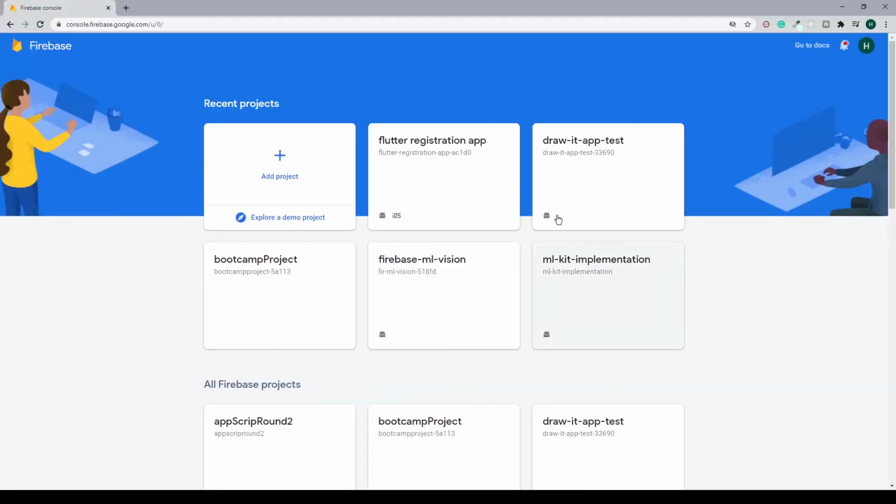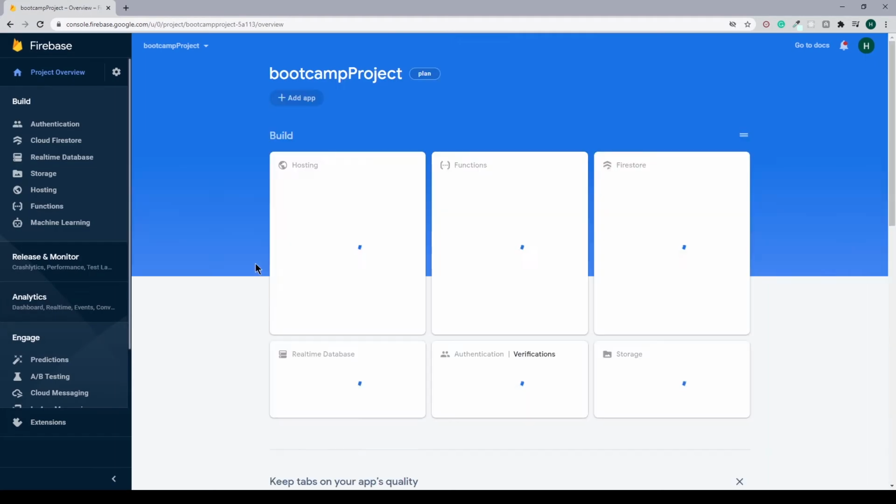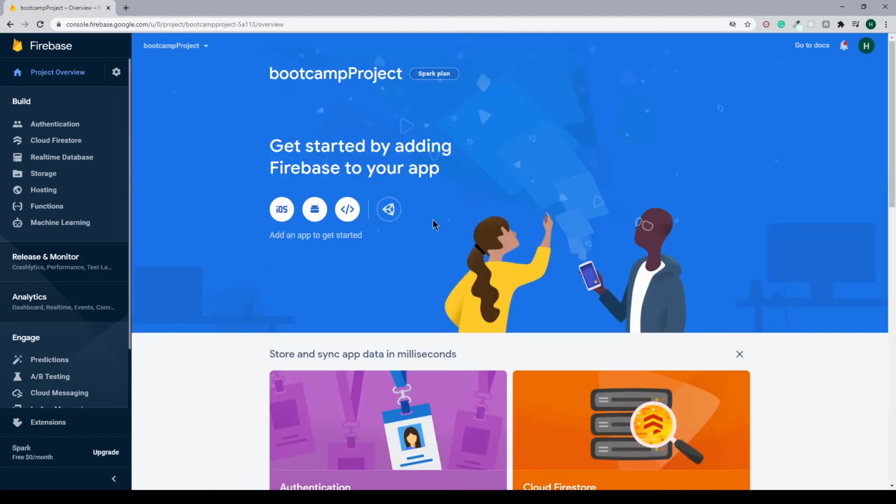Now you can see that I have opened my Firebase console over here, and you must be remembering this bootcamp project which we created in the previous session. Let me open this project. For now we have created the project, but we have not added a particular application inside it. For this session and for the upcoming session, I'll be telling you how you can work with the Android part.